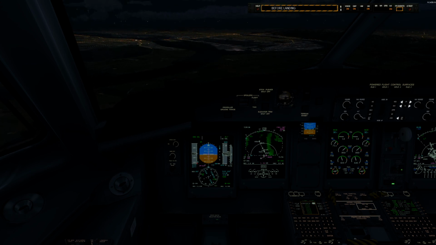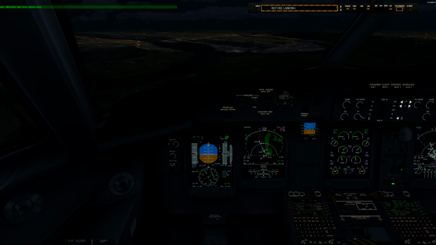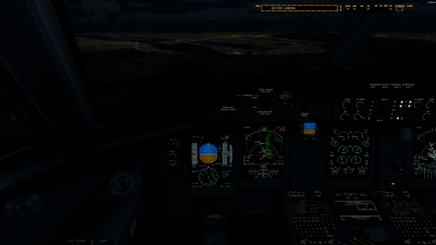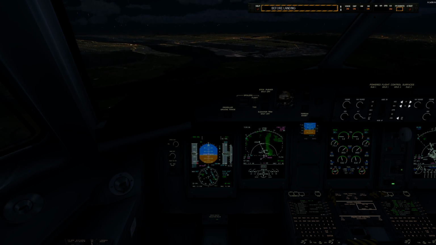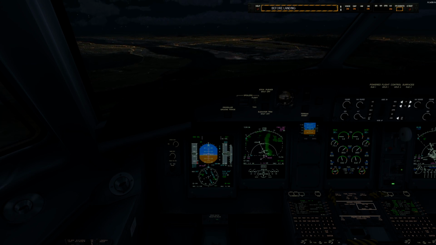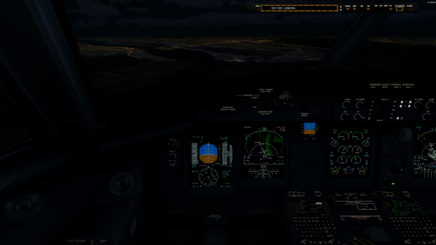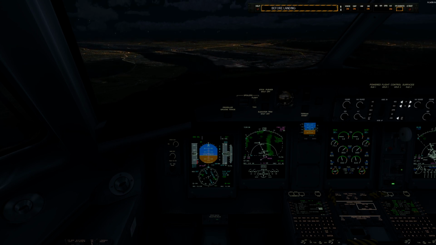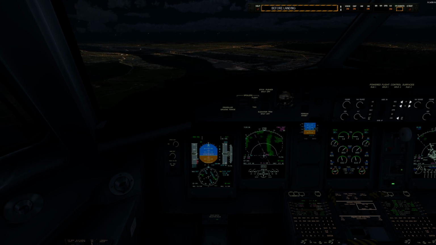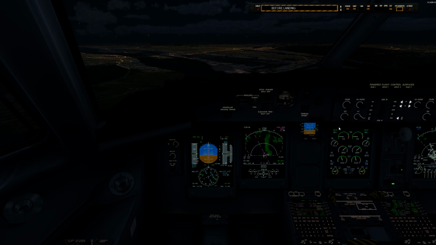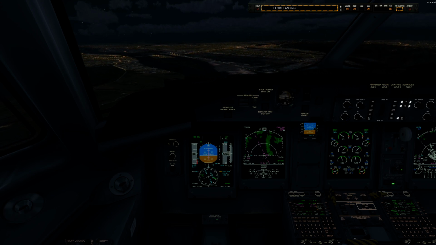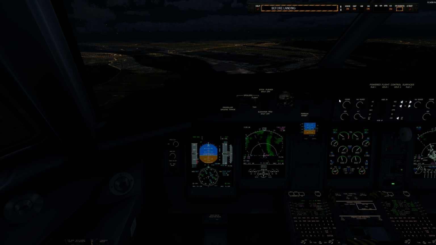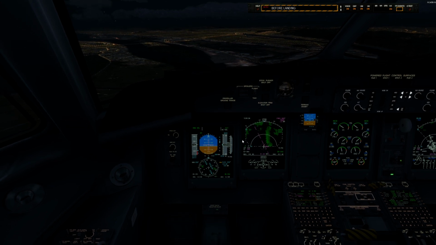Well, we won't have time to do our pseudo VOR. Oh, we did it. So that's pseudo VOR coming out of the runway.